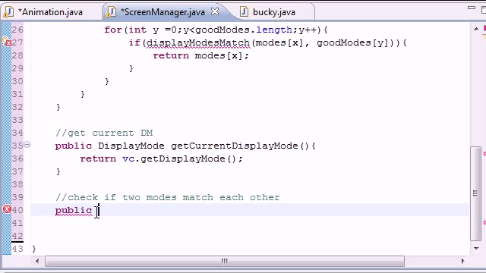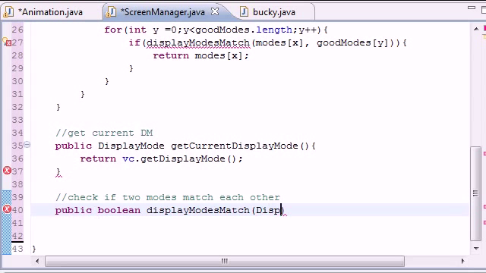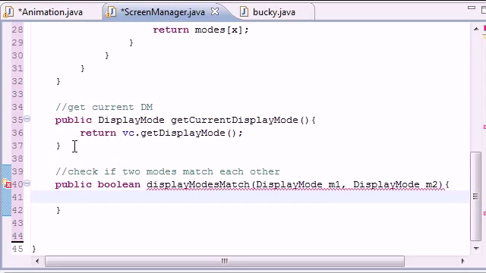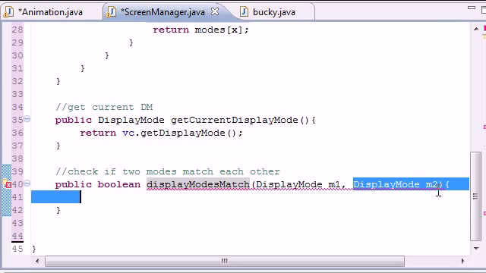So, public Boolean, since it's going to return true or false, that's what you put Boolean for. displayModesMatch, and as parameters, of course, we're going to take DisplayMode. We'll name this one m1 and this one m2. So we have a method called displayModesMatch, and we pass it in a first mode and a second mode.